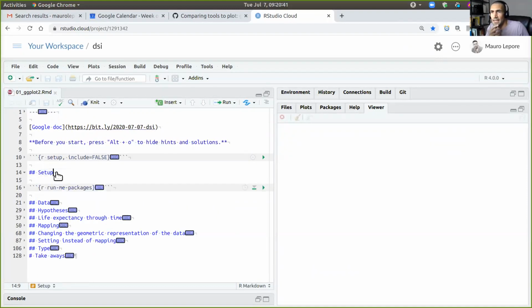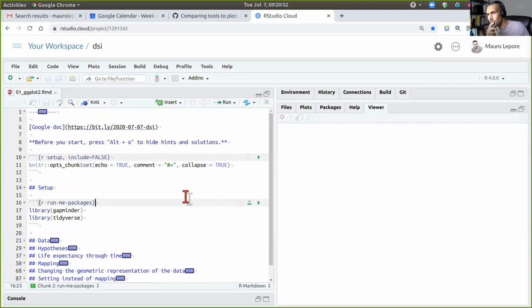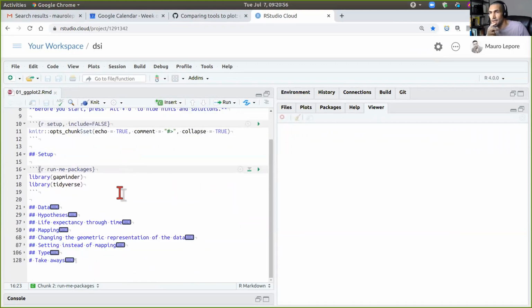So now I'm going to click on Setup. It says Run Me Packages. I expand that. All I do is attach the Gapminder dataset and the tidyverse, which includes ggplot2. Let's make sure it's running.